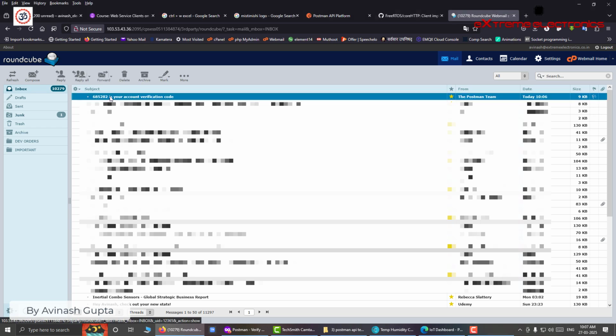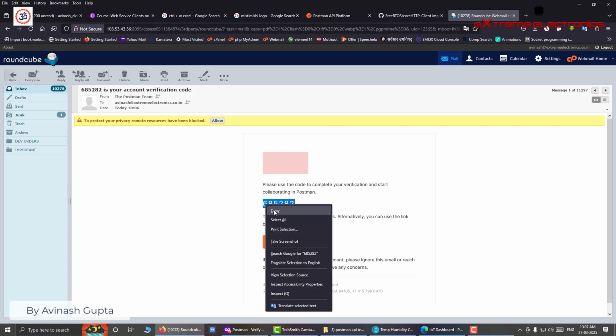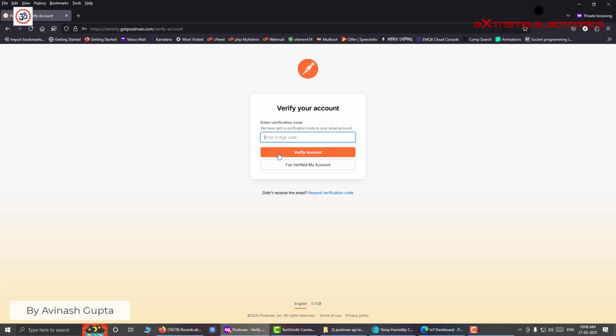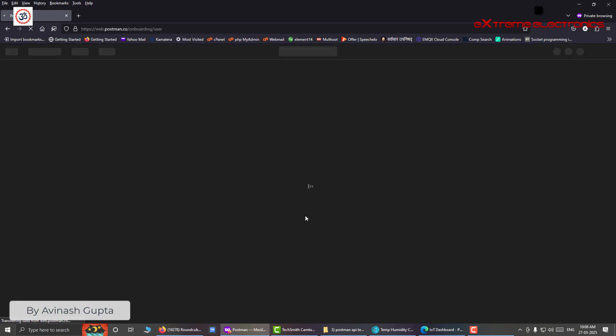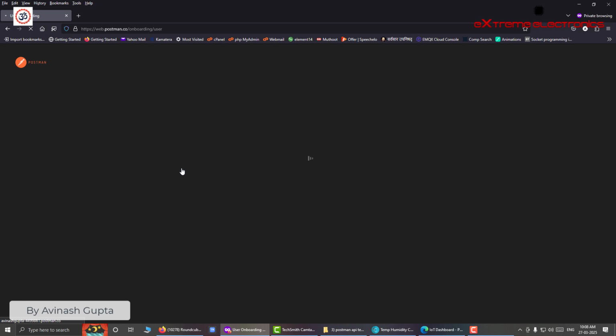We just have to copy it from here and put it in the registration page like this. And here we go, verify account. Great. It's setting up my account.